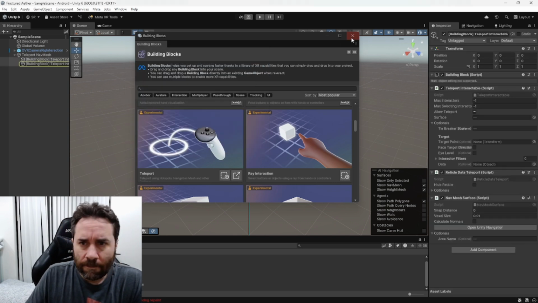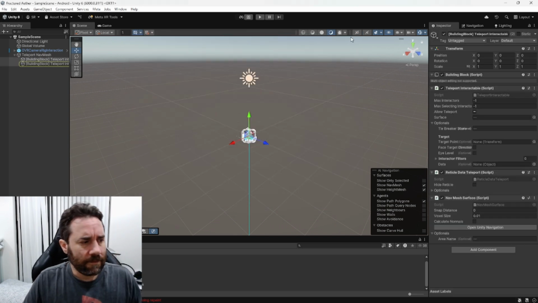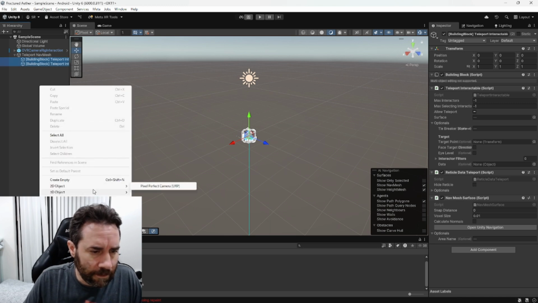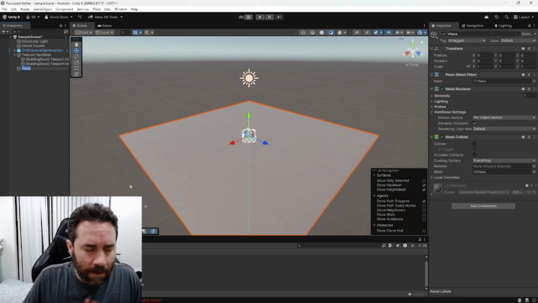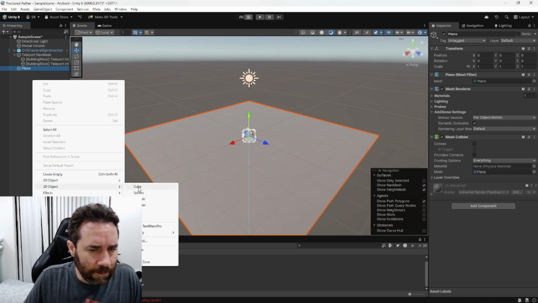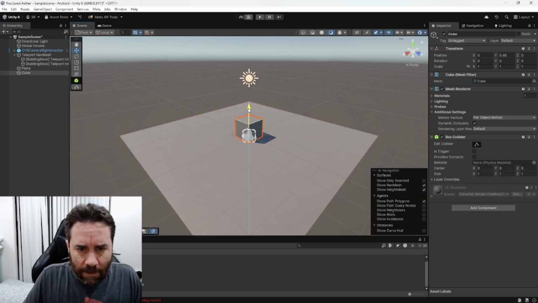So I hit confirm, and that adds some things. Now, to be able to see this, though, we do need to actually have a floor. So I'm just going to really simply add a plane. And just for illustration, I'm also going to add a sort of obstacle. We'll put a cube and just kind of drag it over here somewhere. It doesn't really matter where it goes.